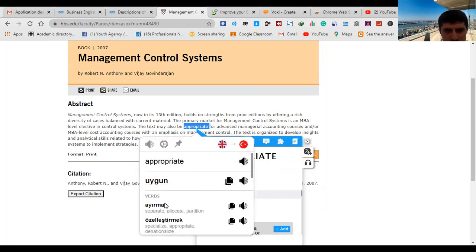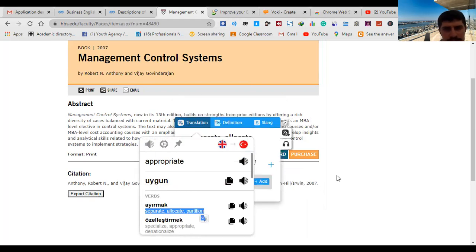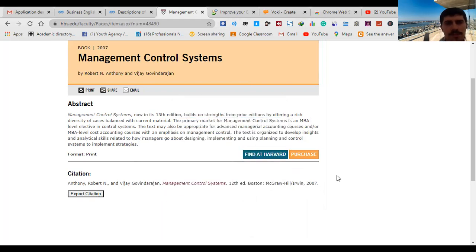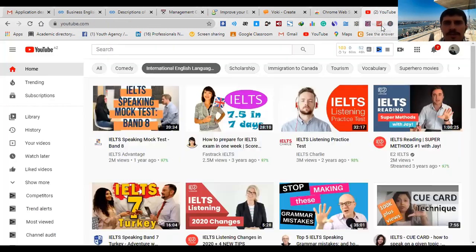So for example, appropriate. In the Turkish language, what does it mean? Here you can also see the synonyms of these words. So it's useful. And this is regarding the written English. And also we have YouTube.